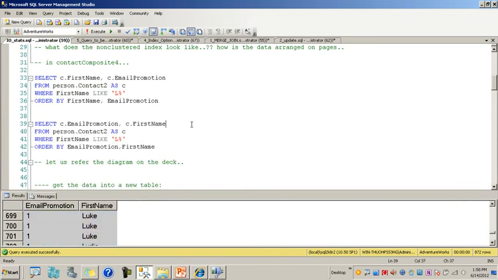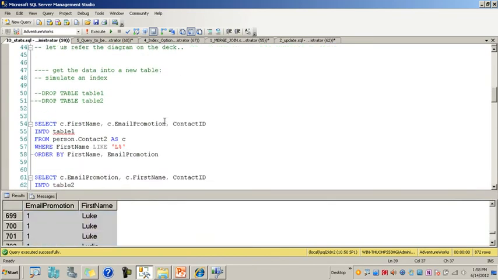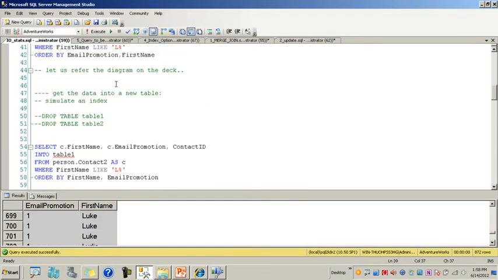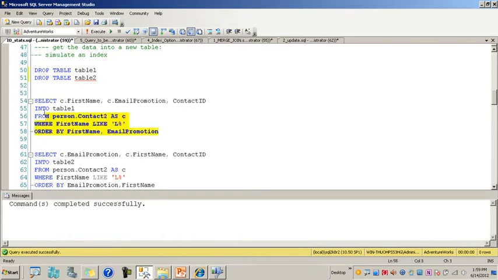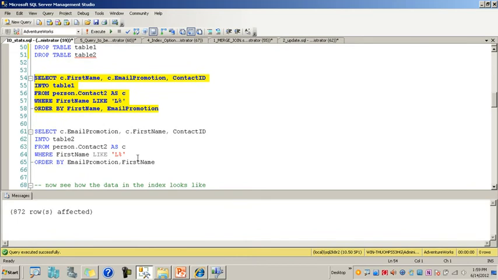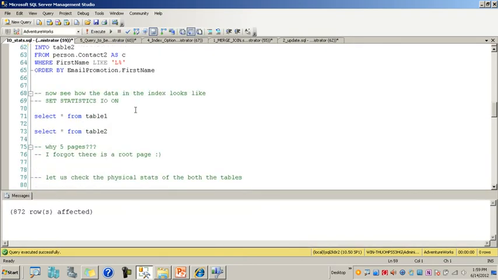You can always prove this by creating these 2 tables. Just to quickly show you, I'll do that real quickly: table 1 and table 2. I got only the index data into table 1 representing composite 4, and composite 5 will be represented by table 2. Observe that I get email promotion and first name here, and in the previous case I get first name and email promotion.